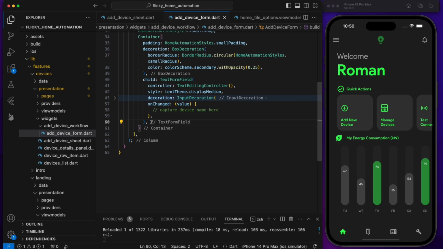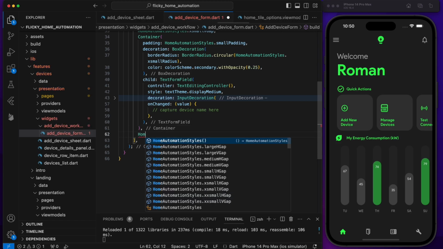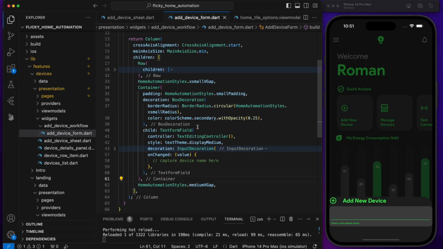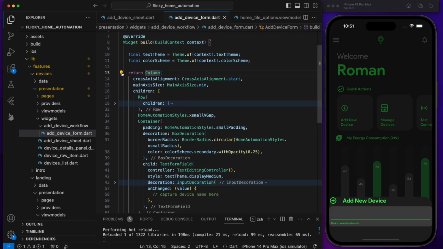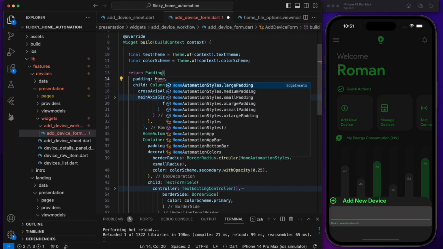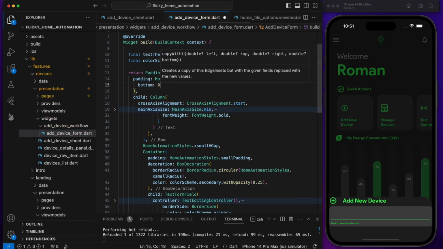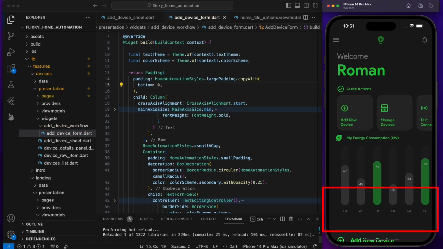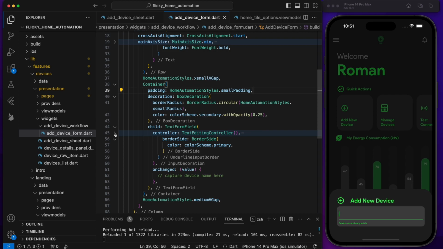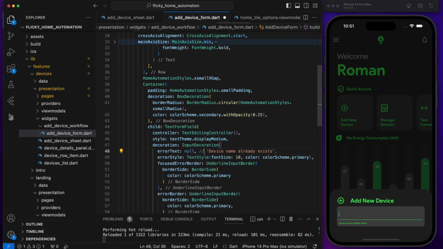Let's continue. Add another gap below the text field's wrapping container. Add some padding to give it room to breathe, except for the bottom. Let me go ahead and comment out the error text. We'll come back to this during validation.